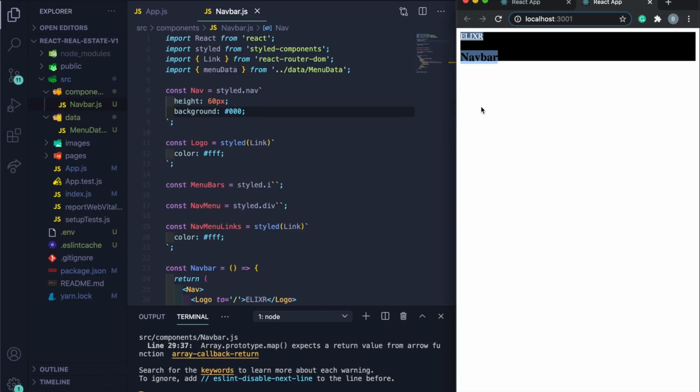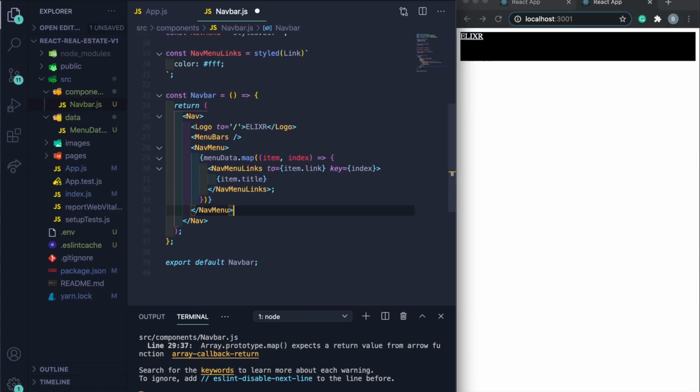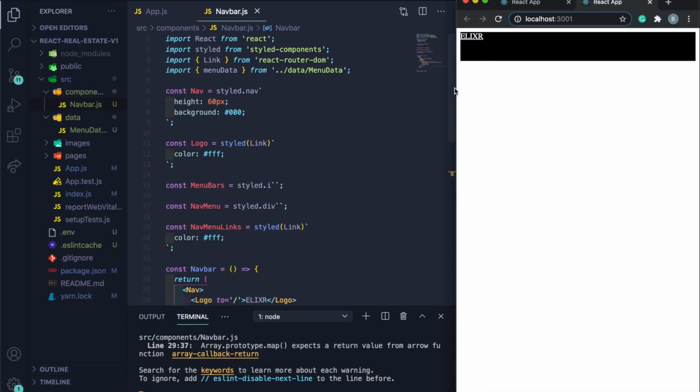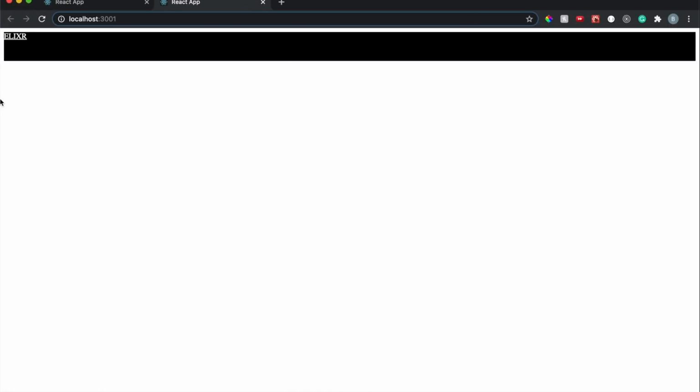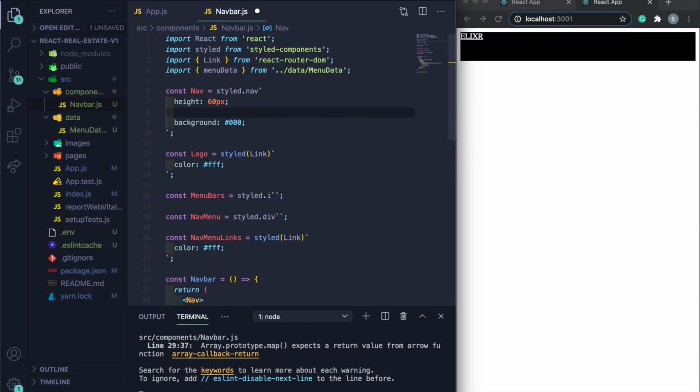Save it. And it looks like Navbar is still there. So let's get rid of this H1. It should not be there. Save that. And then maybe if I bring this on desktop, you'll see the nav. So it's not there yet. So let's actually start styling this now so that we can see the links. So here under height, I'm just going to say display flex.